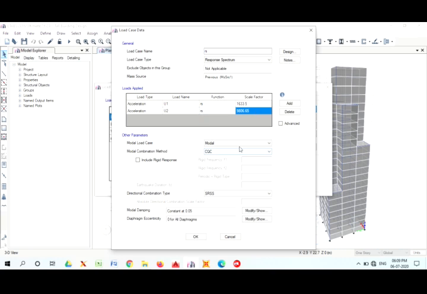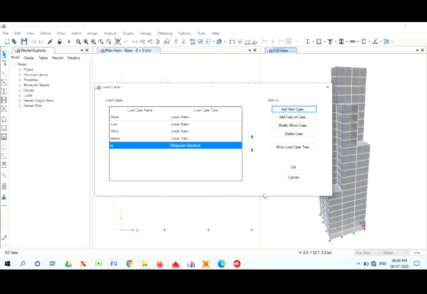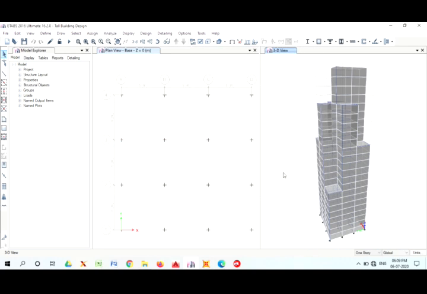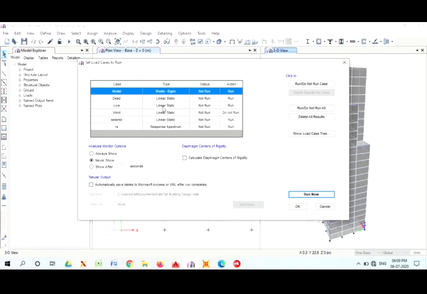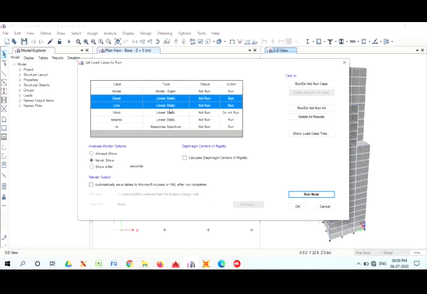the IS code. Scale factor remains the same for X and Y direction. Then click OK, again OK to exit. Now if you want to analyze the building, again go to Set Load Cases to Run. We don't need dead load and live load to analyze the building. So click on Run, Do Not Run Case, select only seismic and response spectrum. Now if you want to run, click on Run Now, otherwise OK.